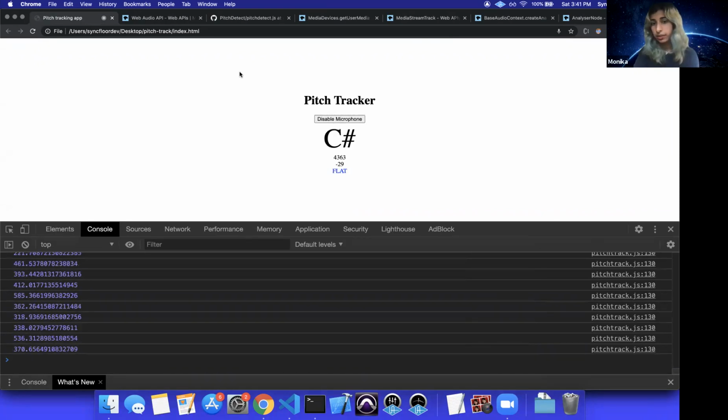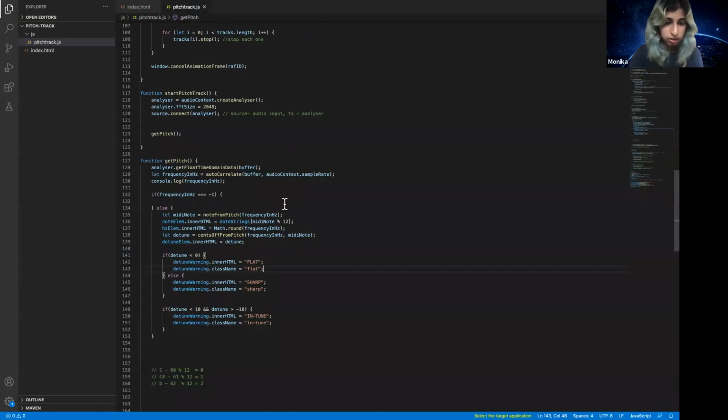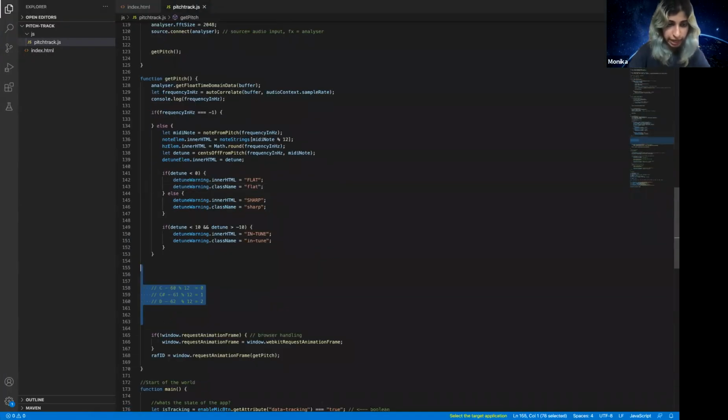So now we have an idea of if we're in tune or not, which is cool. And there's also a lot of things you can do to enhance this. But that's kind of it. That's the basic functionality to do this pitch tracking. And so yeah, the app is pretty much done.